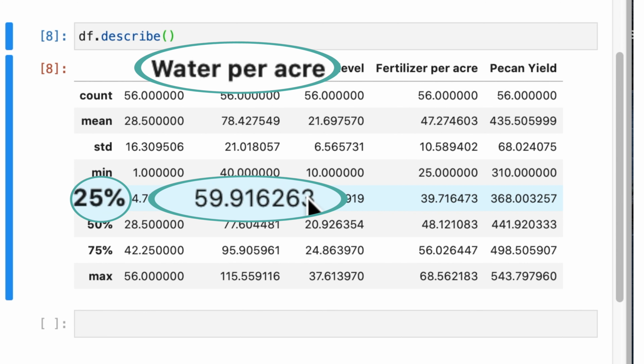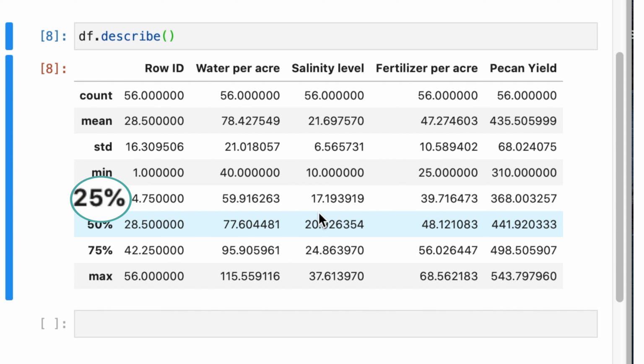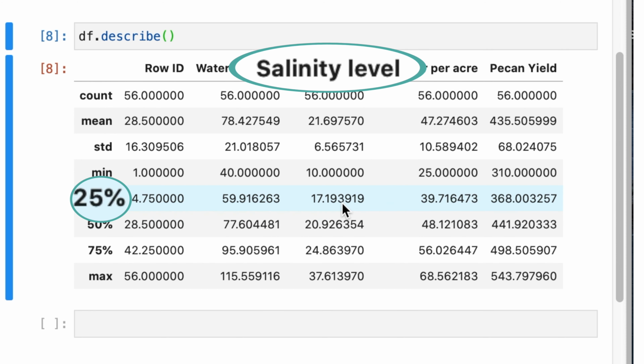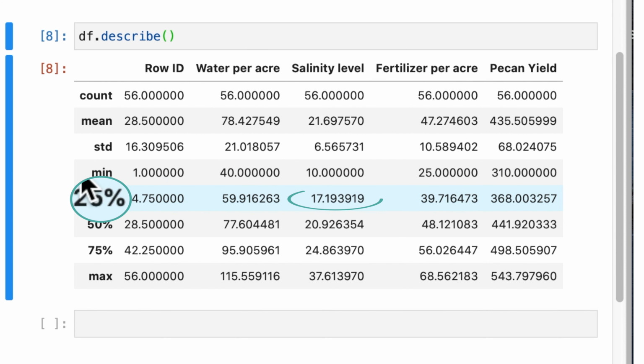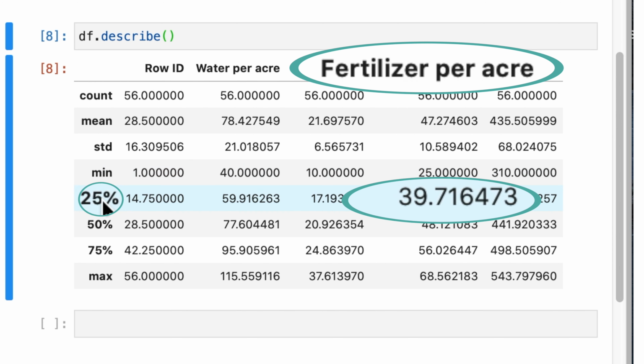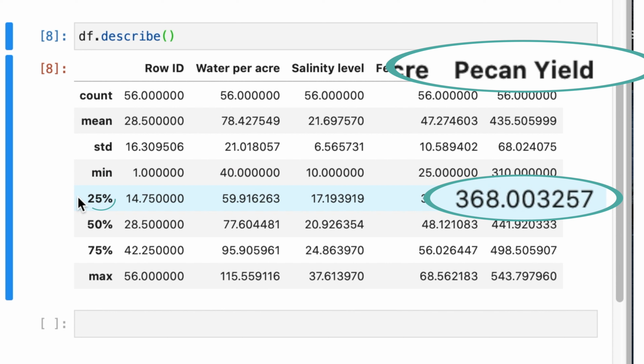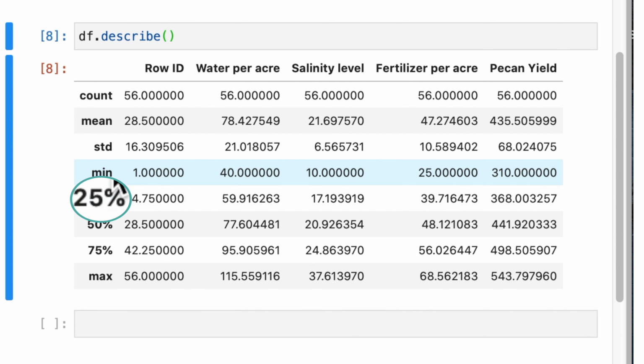Hence, 14 entries in that column will be smaller than 59.916263. Similarly, there are 14 entries in column salinity level that are smaller than 17.193919. Similar statements will go for fertilizer per acre and pecan yield. The 25th percentile of a feature is sometimes called the first quartile.